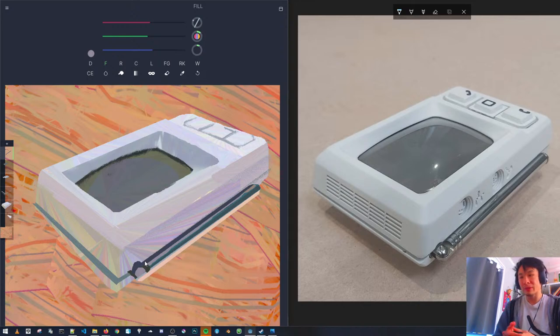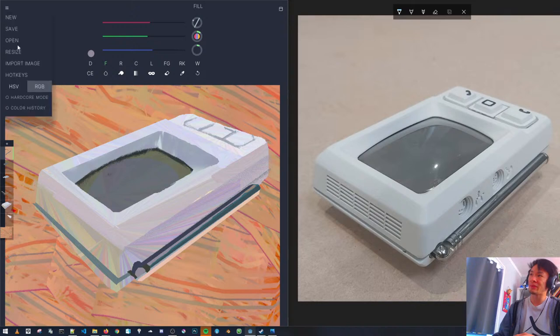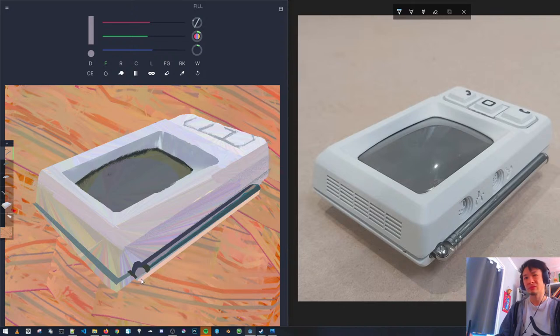Can you add back the color bar? It's there, man. Just go up here to the top left and then color history. It's here. I just don't really use it, so I turned it off. Gotta dig around, guys. Dig around, explore.